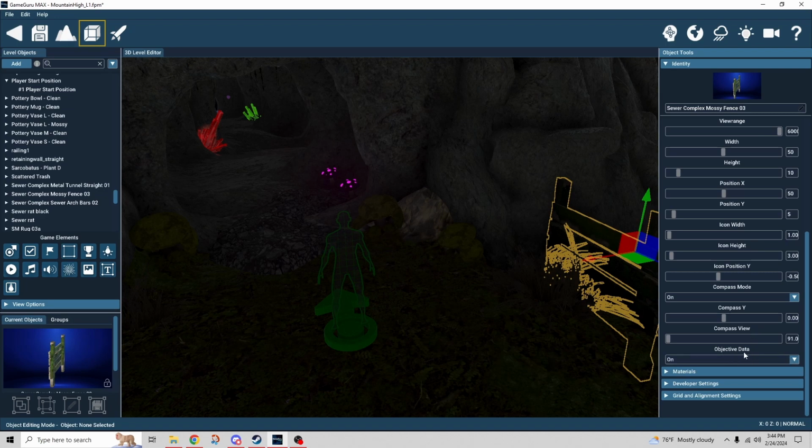And then we have the objective data. So you remember before I showed you there's a number, and that tells you how many units away the object is. And also it has a plus or a minus sign, depending on if it's above you or below you. That's objective data. And so if we didn't want that, we could turn that off as well. But I left it on just so I could show it to you.